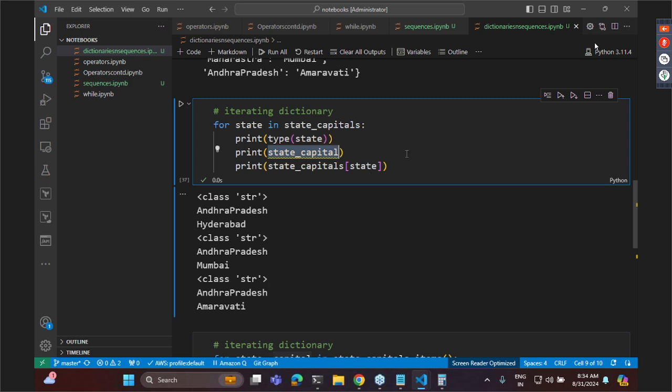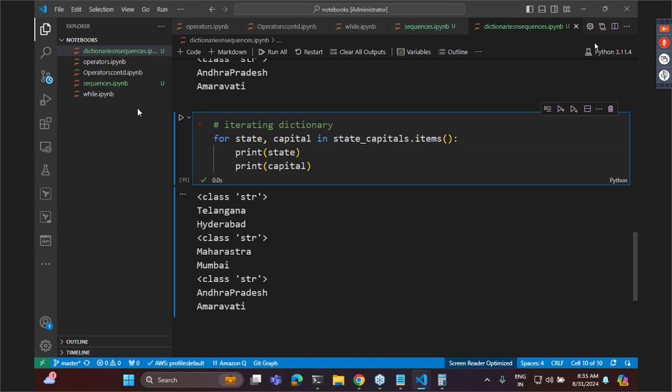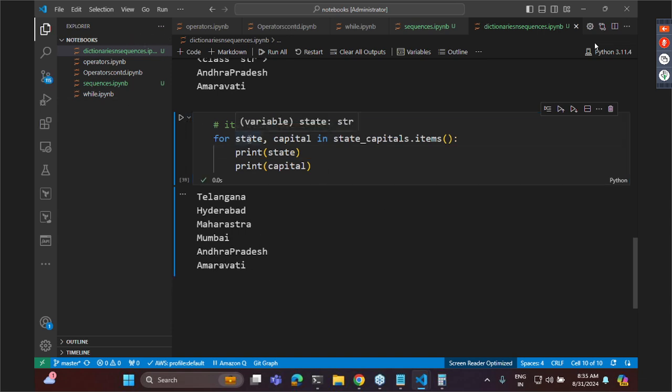Oh, print state capital. Right. So I have to print the state. I got Telangana, and then I got the value of it by passing that to the dictionary. This is a bit annoying. But if you do it this way, there is no need for me to do this. In this case, it will be straight away easy because I'll be getting key and value. Depending on what you want to use, you will do that. Am I clear on this, sir?